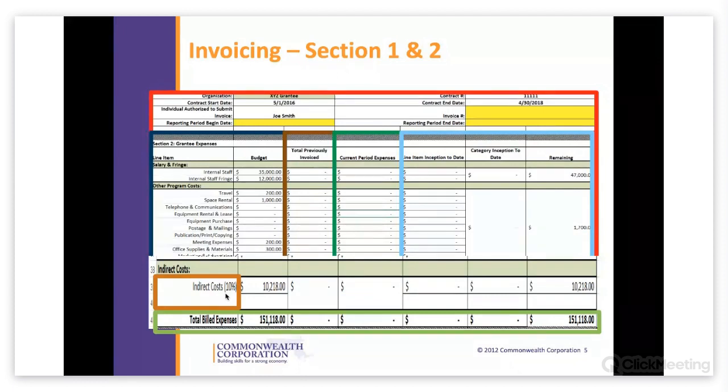Just going to highlight that this green section that just came up is just an indication that the totals at the bottoms of these columns will be calculated for you.